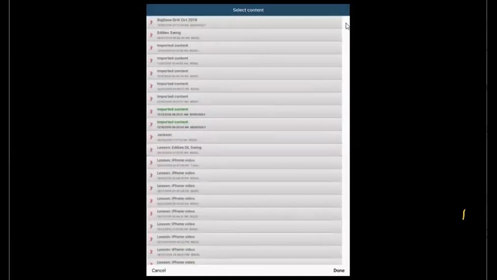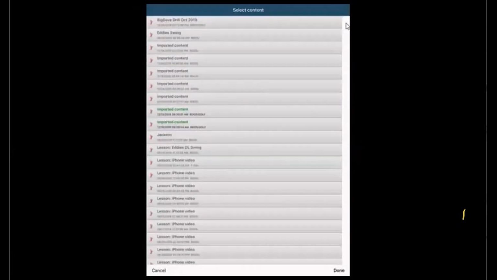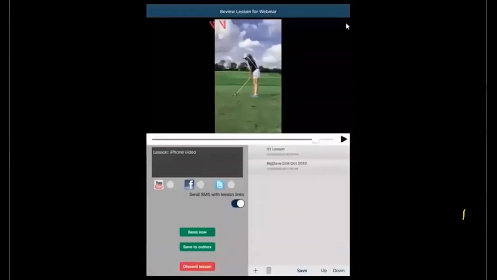Hit the plus symbol there at the bottom. I'll go back just so you guys can see. I'm looking at the bottom here next to the trash can. I hit the plus symbol. All right, and that brings up all of our content that's in our locker. So these are the drill videos that are in our locker. I'm just going to add one here, hit done, and now you'll see that it's there after the lesson.